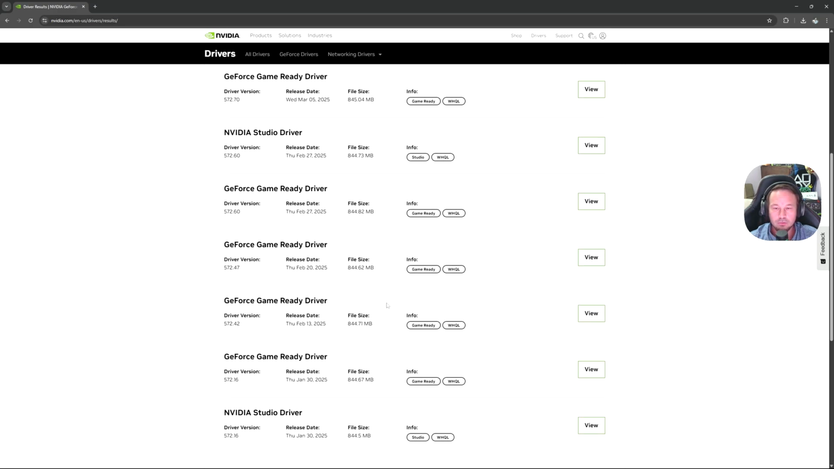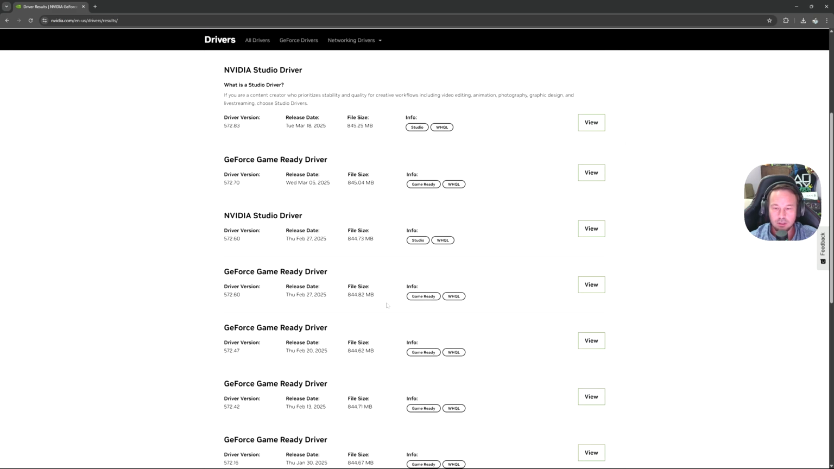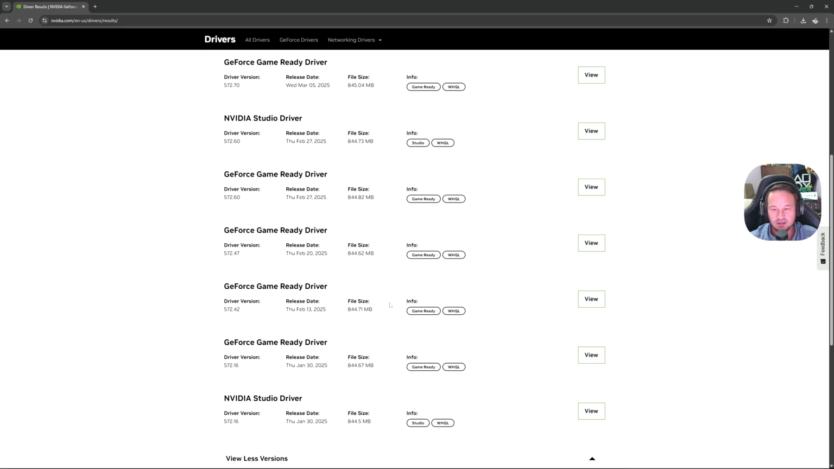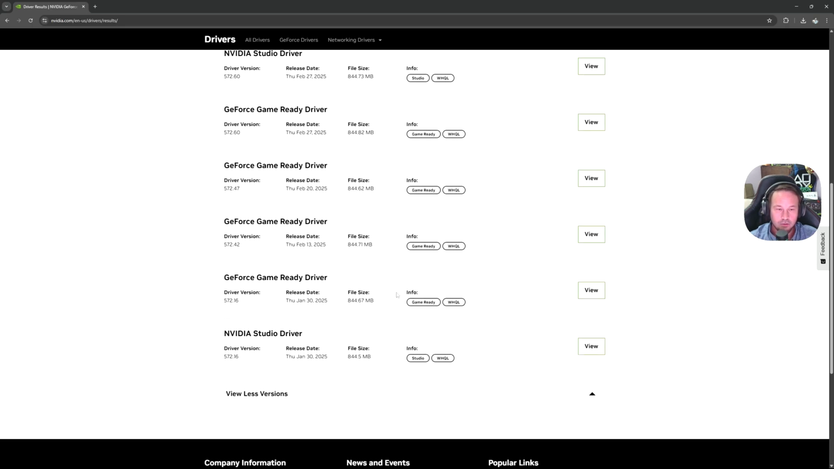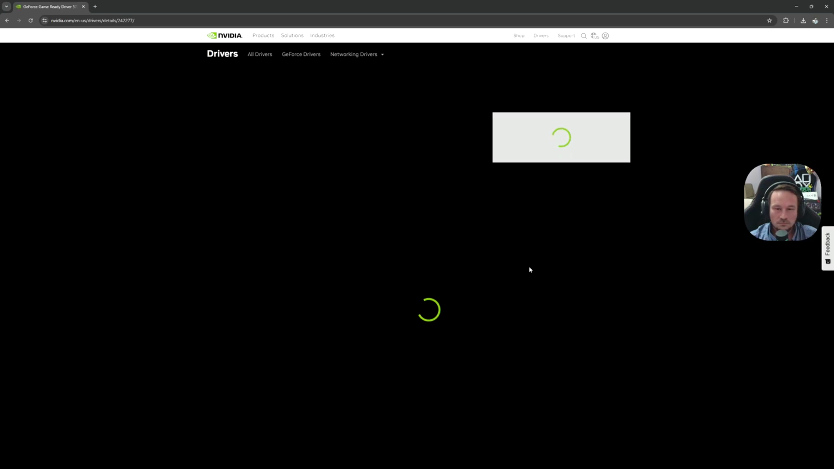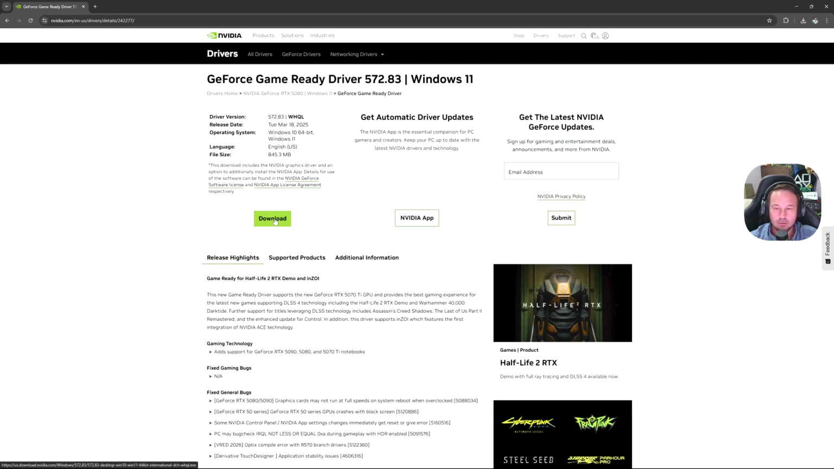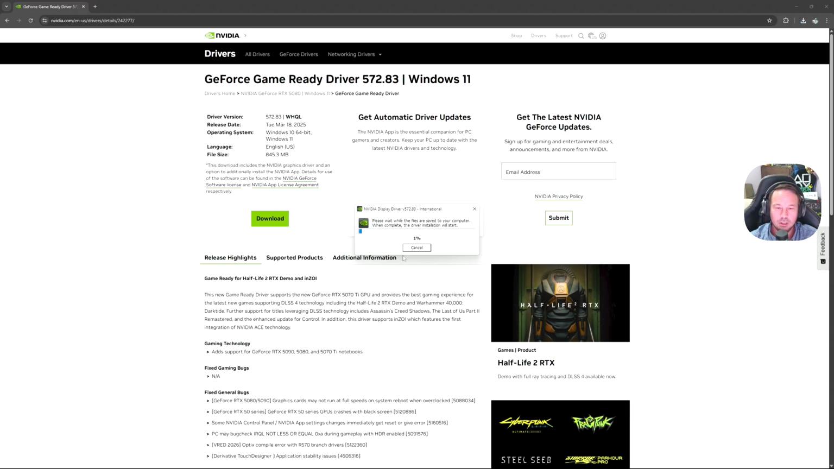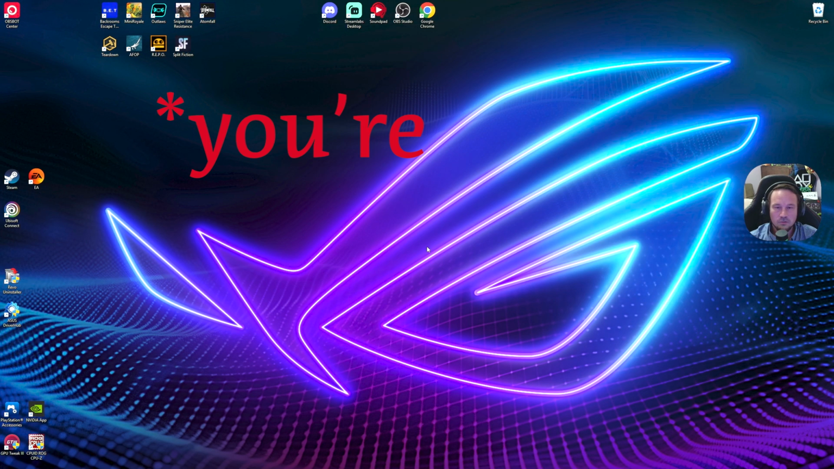Then we're gonna go down to view more versions. And for the people on 30 and 40 series that are having problems after the recent update, you're going to look for 566.36. And when you find that, you're going to click on view and then download. Once that's complete, you're going to open that up. I'm going to want to run that. Click yes and OK. Wait for that to install. And once that's done installing, it's going to restart again.